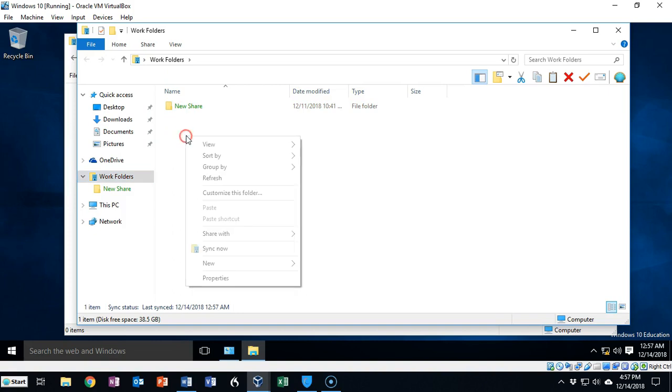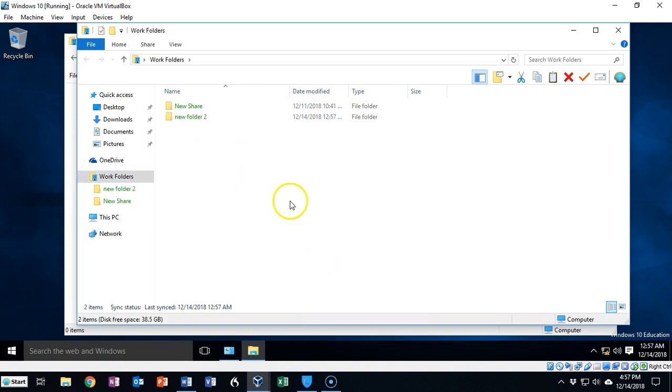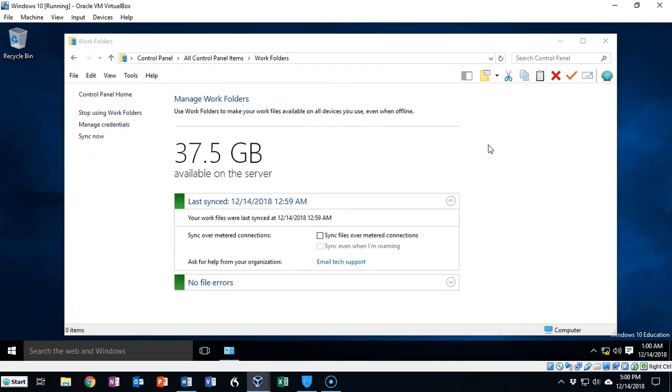So if you were to right click in here and go to new and put in a new folder, that is now being synced over to the server. The server will then sync this folder with all the other members that are using the same work folders setup. And now when you go into Control Panel and you open up work folders, you will see some information about what's currently happening up on the work folders server. Right now it's telling us that we have 37.5 gigabytes of available space.